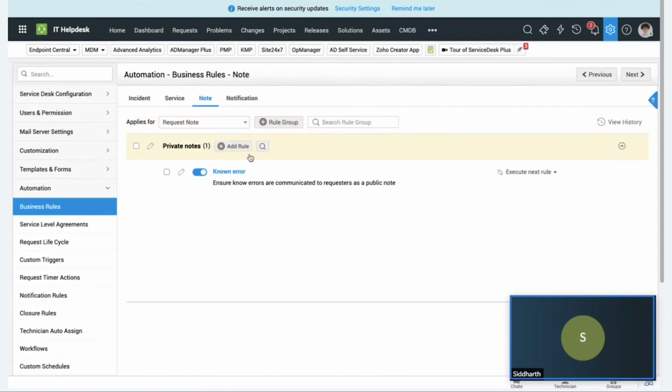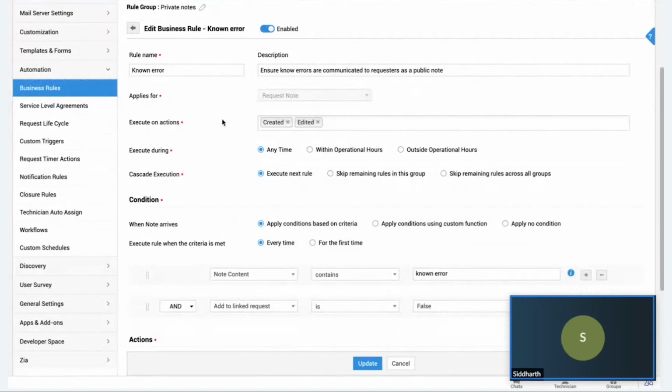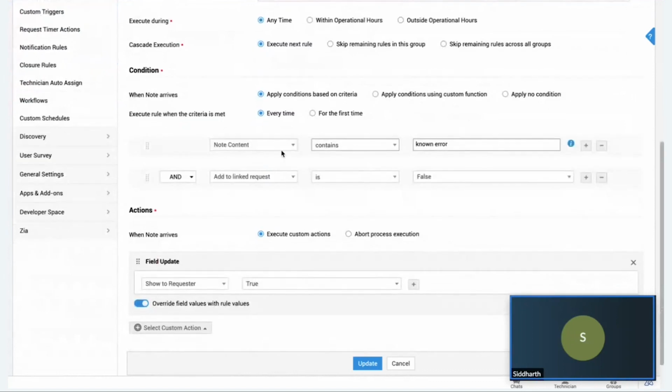How or where would these rules apply? For example, again, strictly going by Zilker's imaginary scenario, let's say a note is created or edited anytime and we have enabled cascade execution. If the note contains the words known error and it is not added to any of the linked requests, remember, we have a note which says known error and might contain some of the workarounds, right? And typically, let's say imagine this issue: when the VPN is connected, employees cannot access a specific cloud service. So the workaround is to deactivate the VPN and then access it for some time until it is fixed.